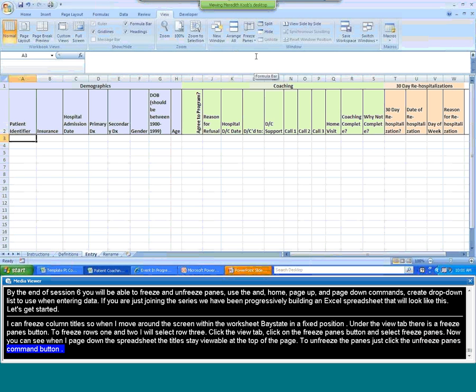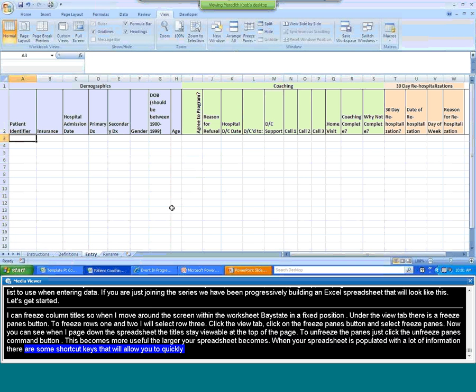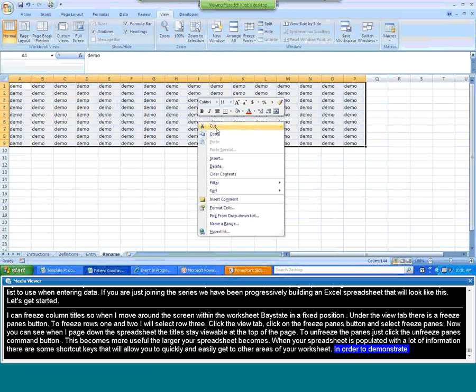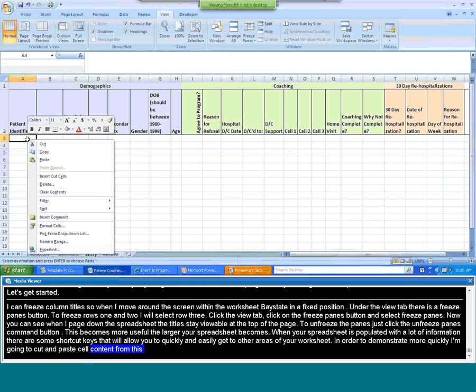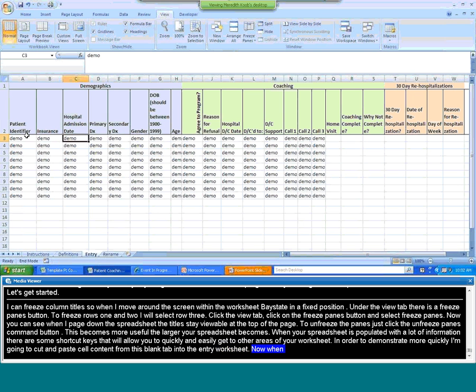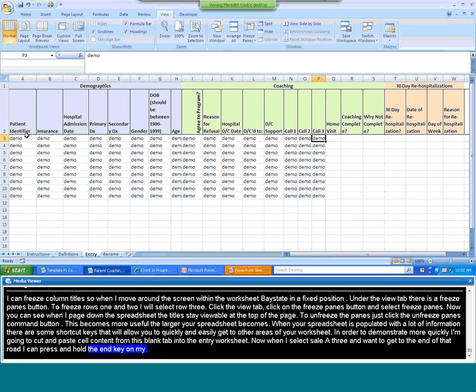When your spreadsheet is populated with a lot of information, there are some shortcut keys that will allow you to quickly and easily get to other areas of your worksheet. In order to demonstrate more quickly, I'm going to cut and paste cell contents from this blank tab into the entry worksheet. Now, when I select cell A3, and want to get to the end of that row, I can press and hold the End key on my keyboard and press the right arrow. To get back to A3, press the Home key.